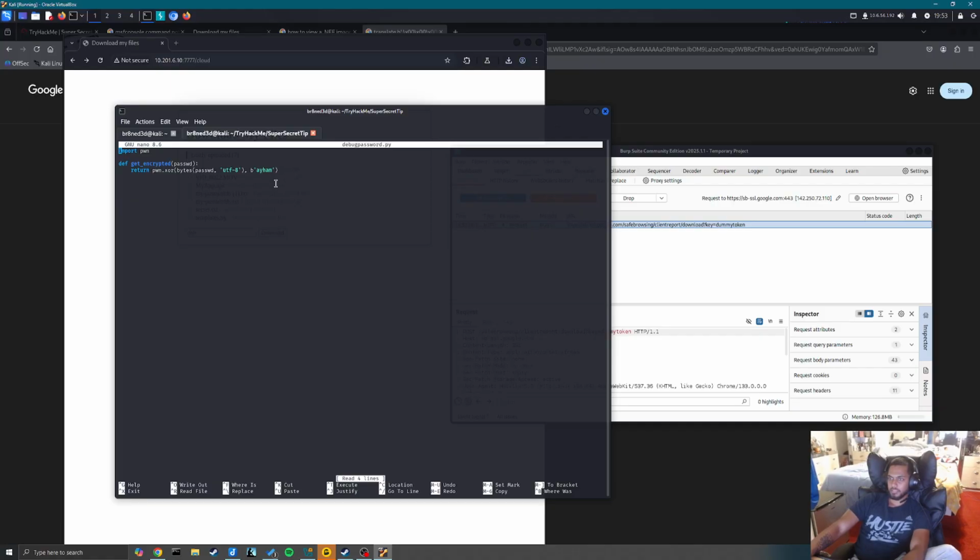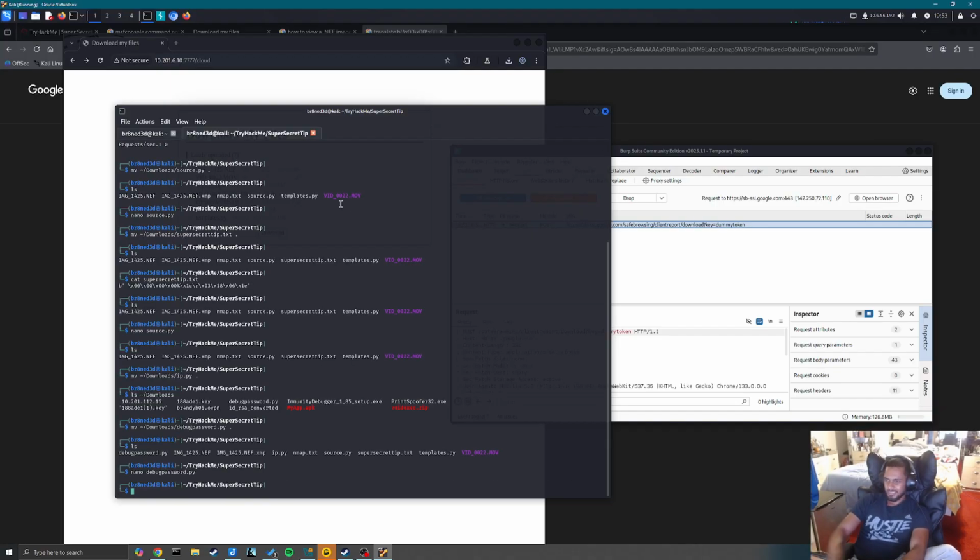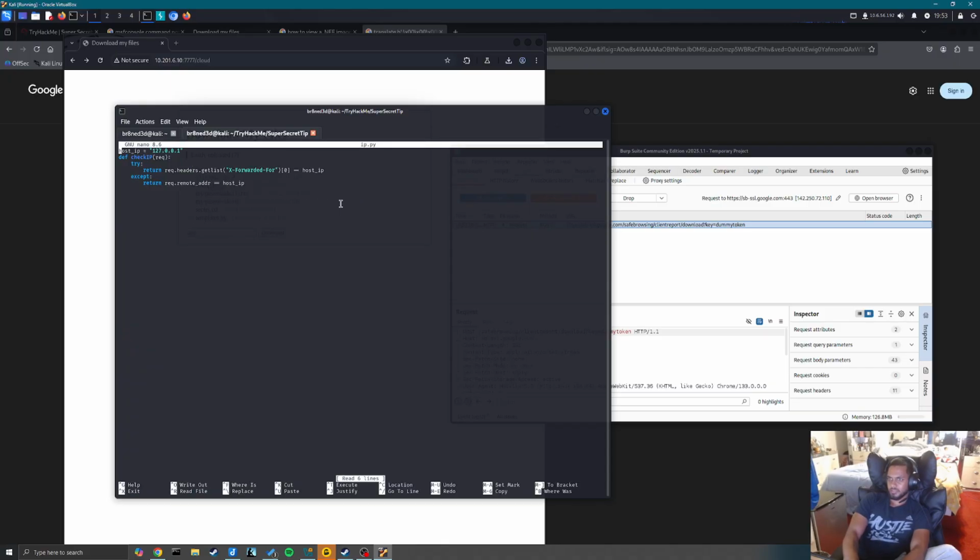I don't know if that's a cipher. Okay. What was the other one? IP.py. Host IP equals localhost. Define check IP. Return get list X-Forwarded-For host IP, except remote address equals a host. Do I just have to put this X-Forwarded-For?